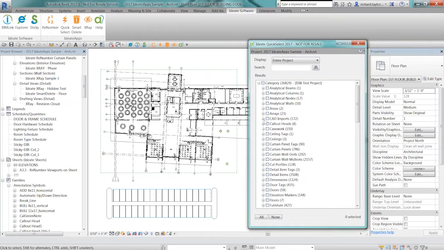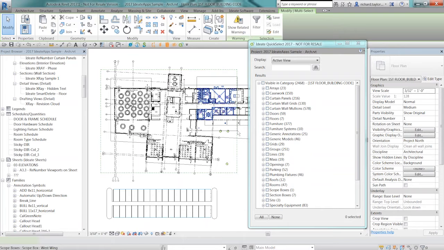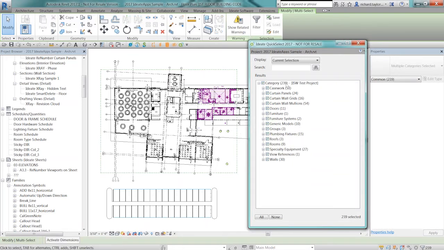So again, this is showing all pieces of information, all elements within the Revit project. You can also switch between the active view or a current selection. So if I want to show just elements in the active view, I've got 2,468. Or if I wanted to select items just using the box select and then say current selection, I've now selected 239.